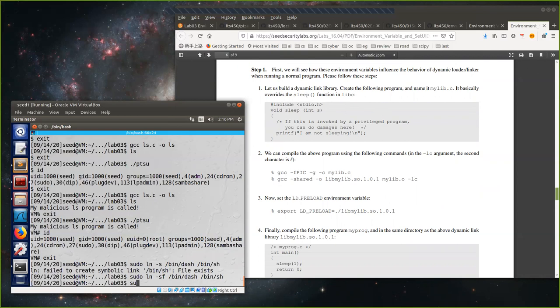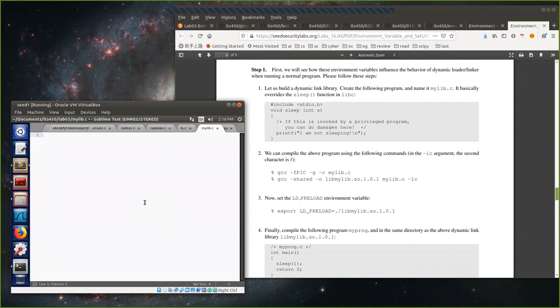We use sudo vi to create mylib.c and type the code inside. Include stdio.h. And this function name is sleep. It has one parameter, s. Now inside here, you can print any statement, for example, I'm not sleeping, I'm a malicious program. Okay, we have this file.